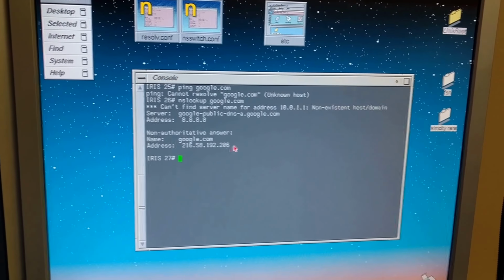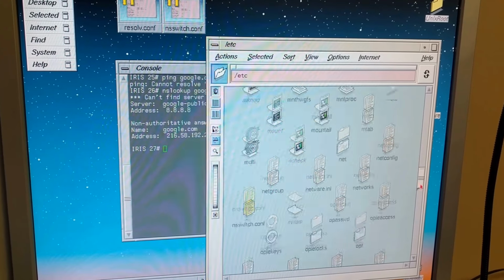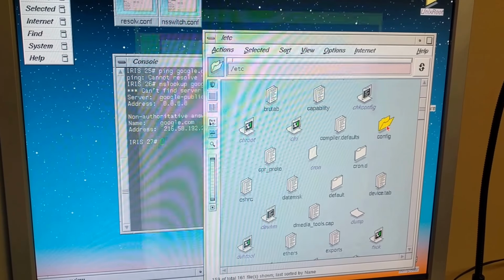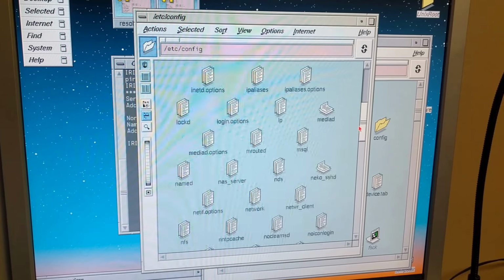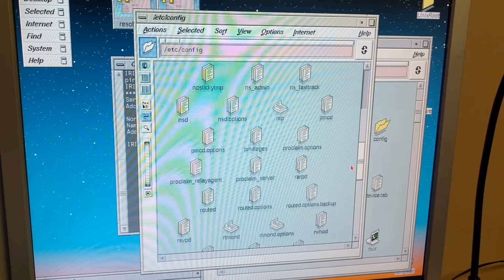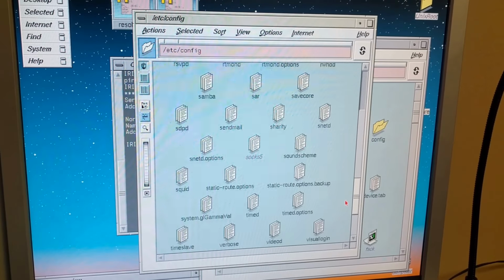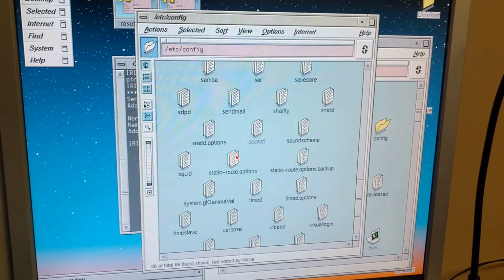You first need to check and make sure that your static route is set properly. So you're going to go in /etc, and you need to go inside config. And inside config, you're going to look for static route options. You're probably going to see it before I am. I'm trying to look through the phone. There we go, static route options.